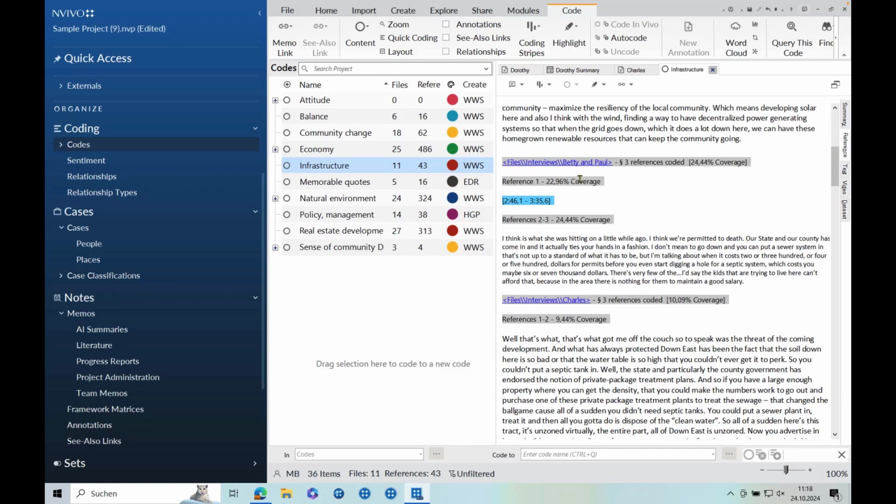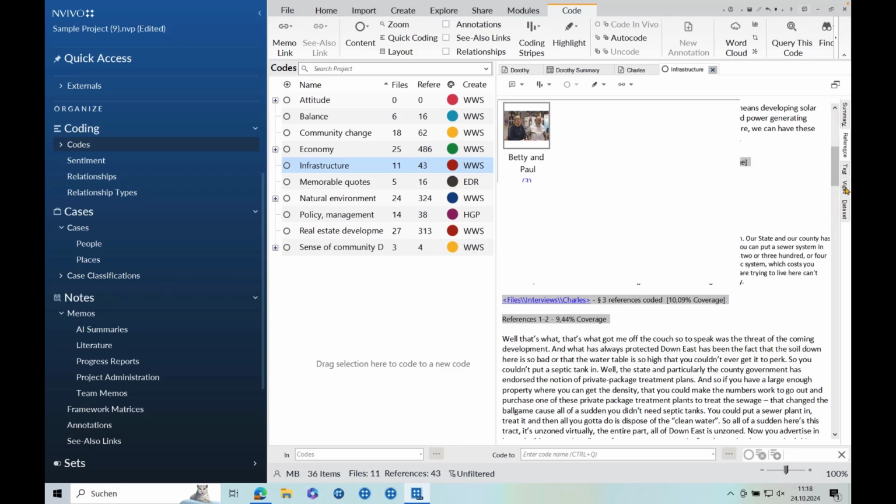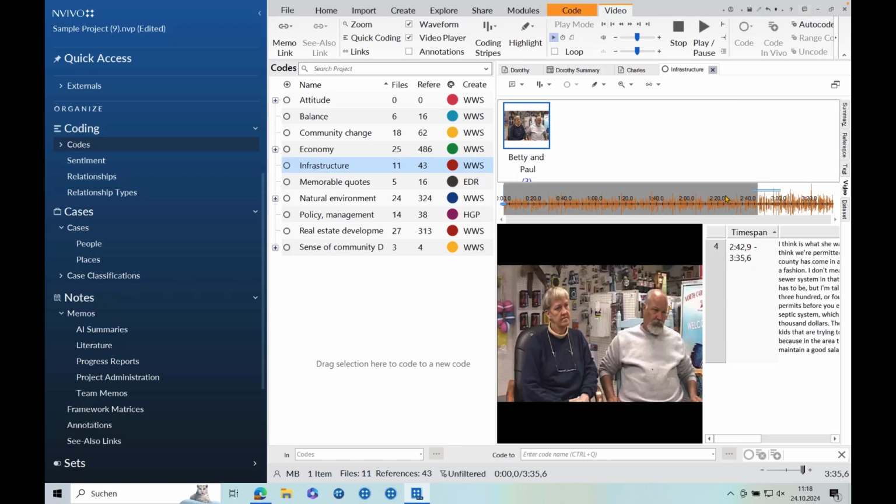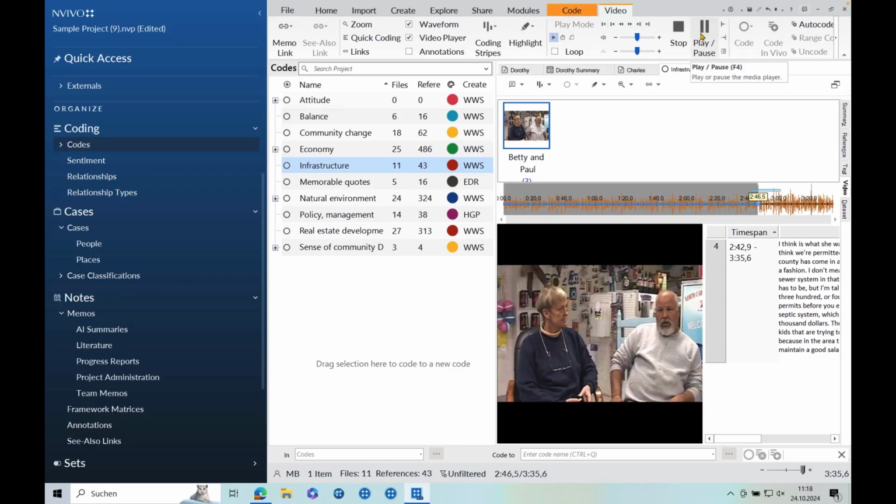This is coding that comes from a video file, an interview with Betty and Paul. And the numbers that we see here are actually a timestamp. So if I want to see what Betty and Paul had to say, I would click on the right side here into video, and I would be able to listen to exactly what the two of them had to say about infrastructure. So now you see them talking, and I could listen to it, and that's very helpful.